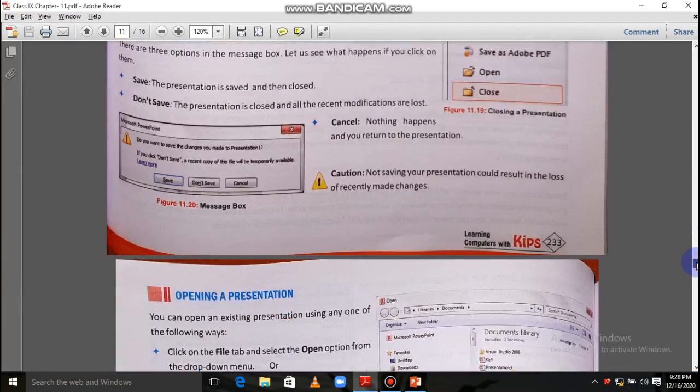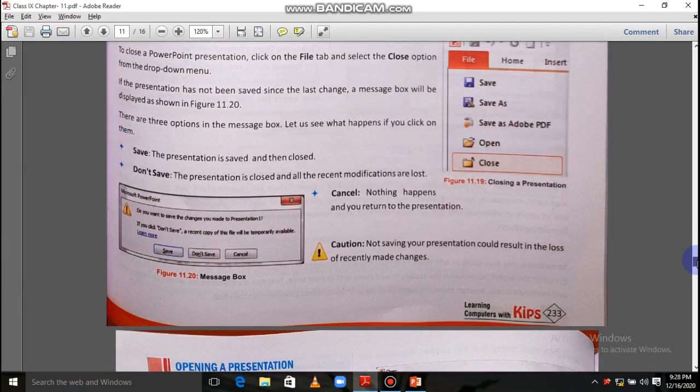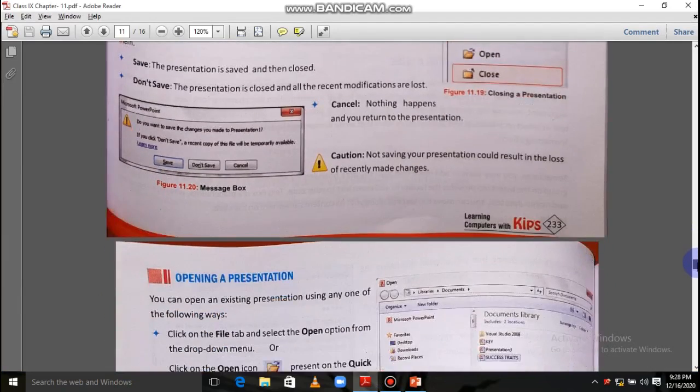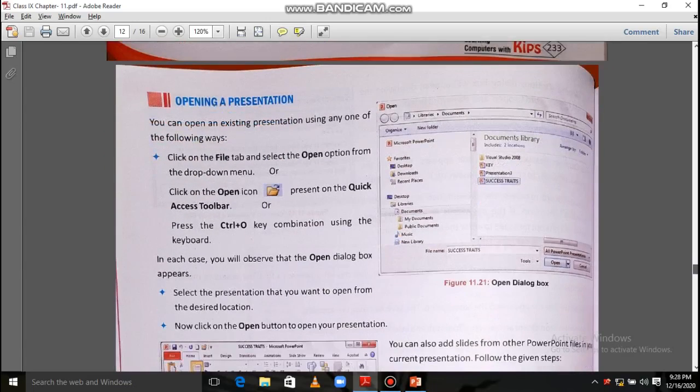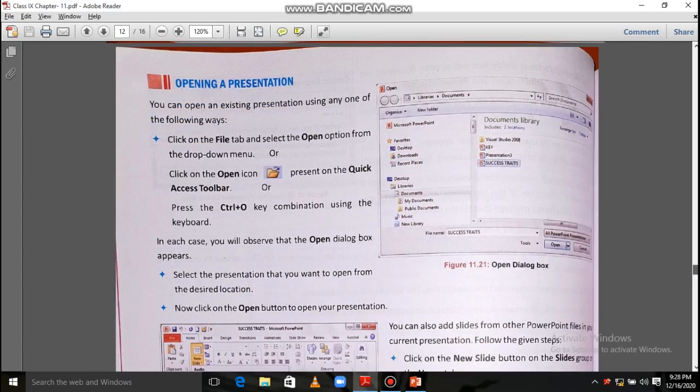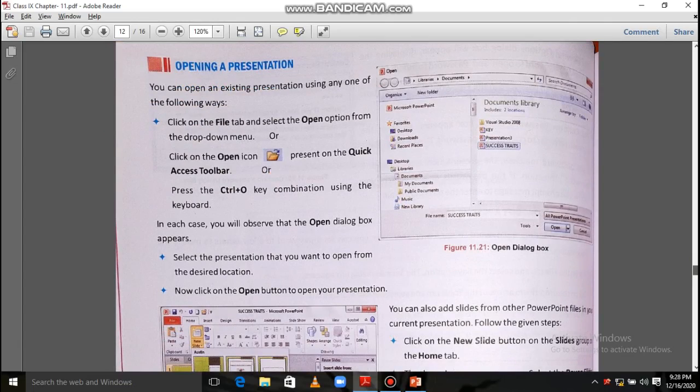And if you make any changes, you directly click on the Cancel button. What will happen? One dialog box will come with 3 buttons: Save, Don't Save, and Cancel. So you just decide what you need to do. You want to save, don't save, or cancel.